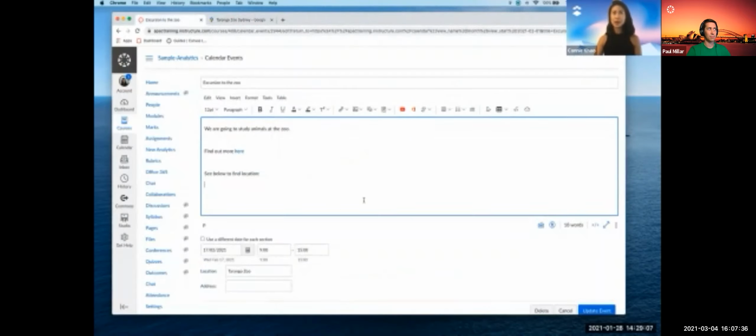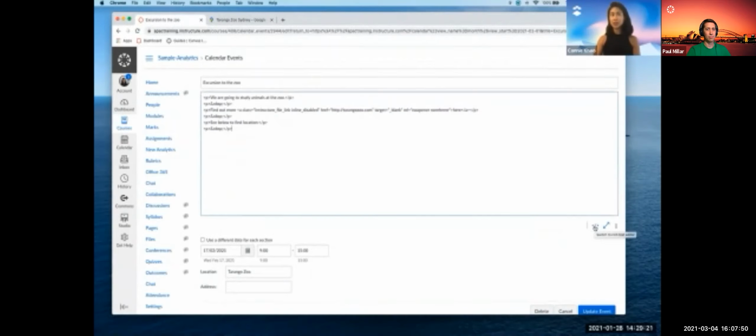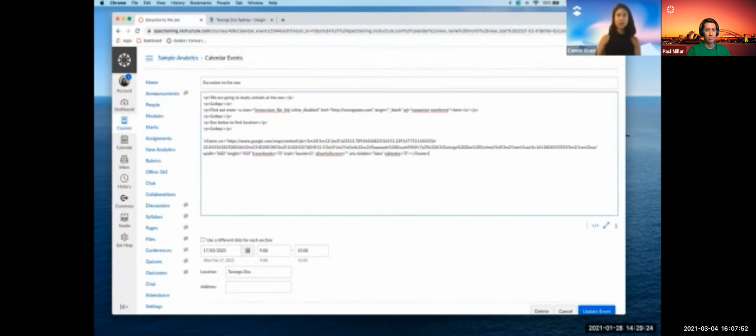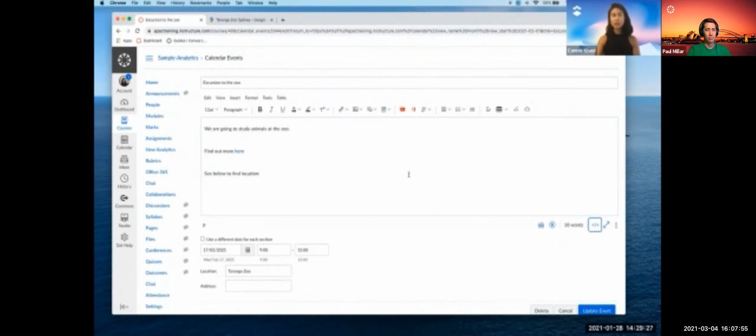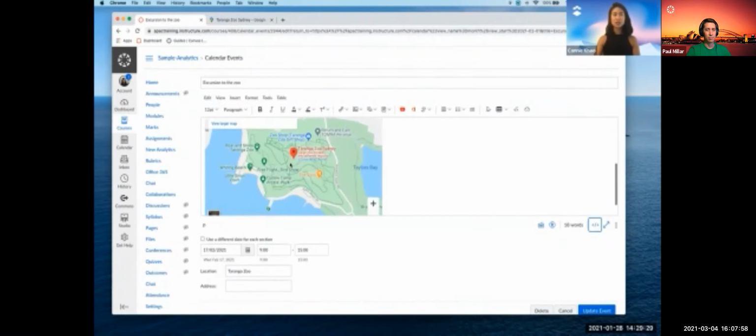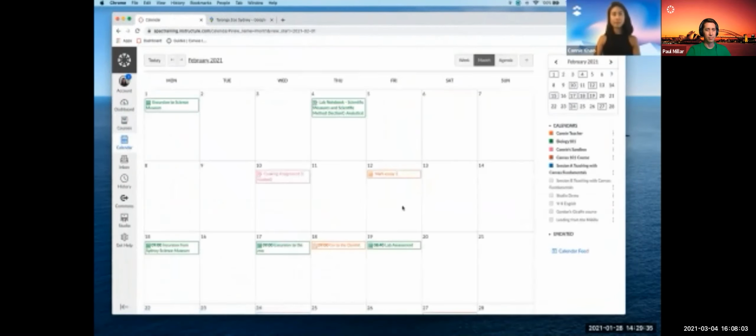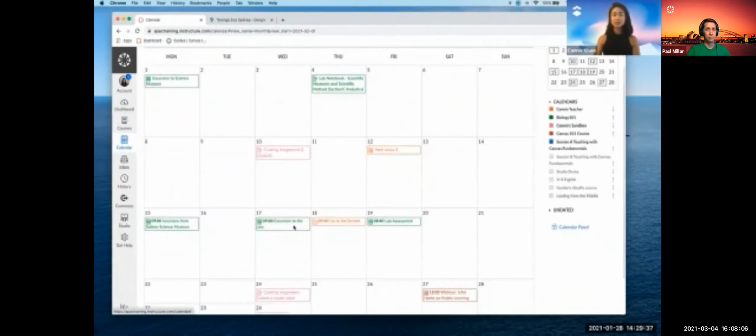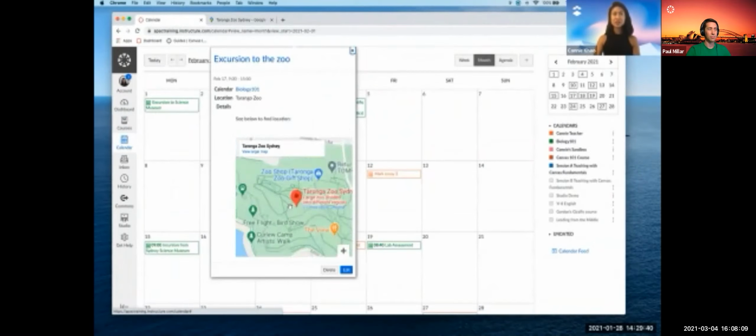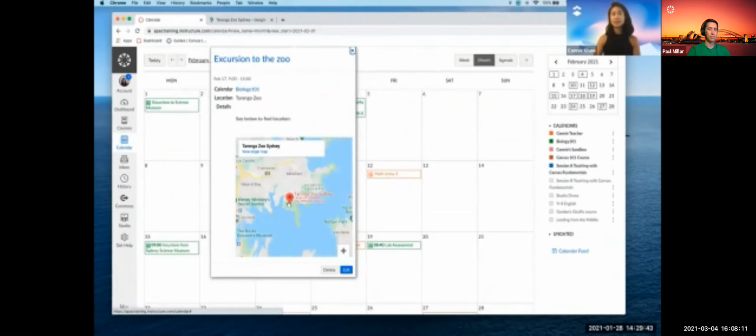Go back into my Canvas calendar, the event that I'm editing, and you want to go into HTML. So I'm going to press the button at the bottom of the new rich content editor, switch to HTML editor, and I'm just going to paste it. When I return, you'll see that it's there and people can actually zoom in with it. Let me just press update event. Okay, so now it's there, excursion to the zoo. You can actually see you can zoom in, zoom out as well. So pretty cool feature, and I hope you enjoy that.